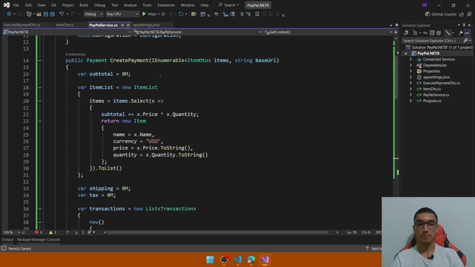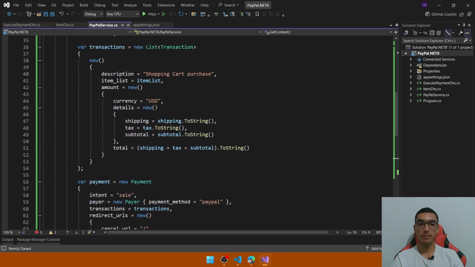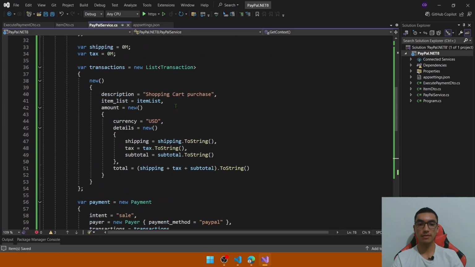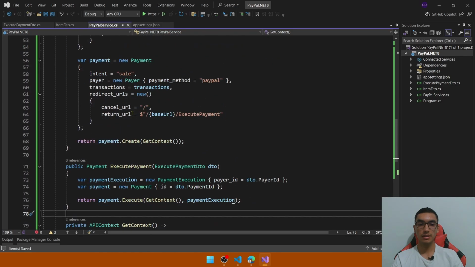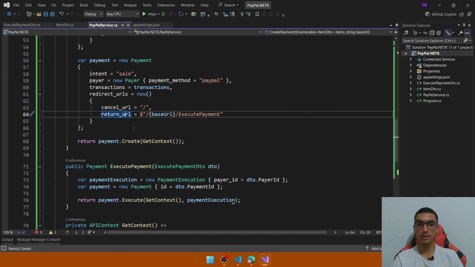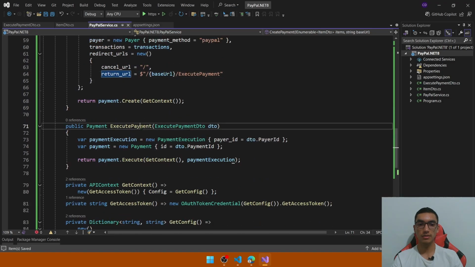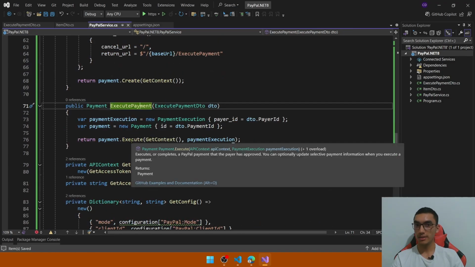We create the payment, we display the information about the payment to the user in this method, and then we'll set the return URL to execute the payment. So in the execute payment method, we'll get the money, okay?